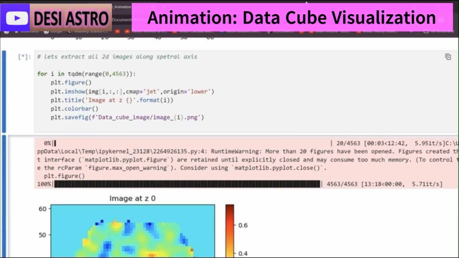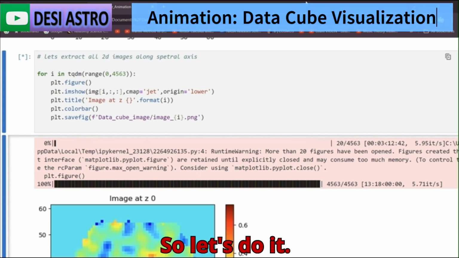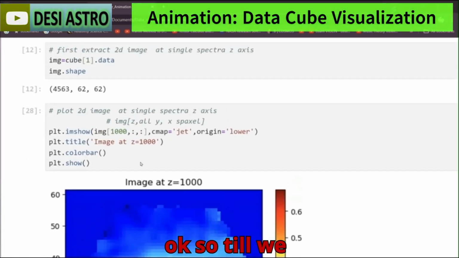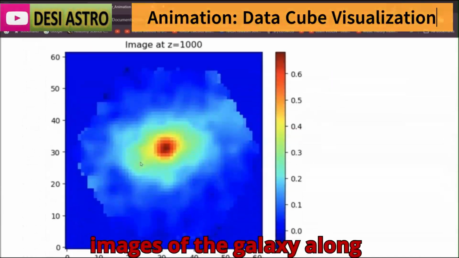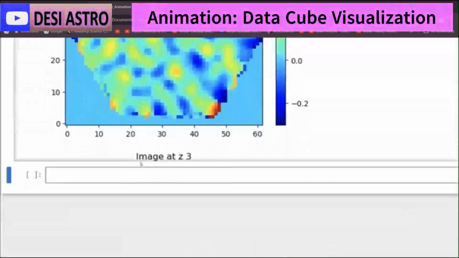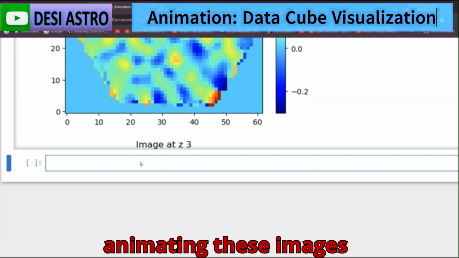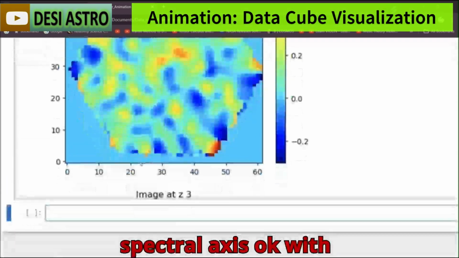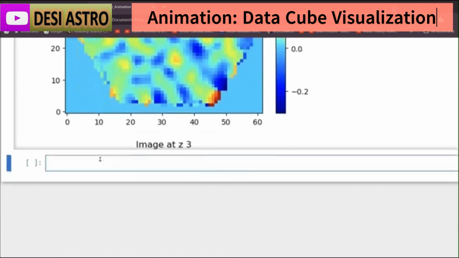Now we'll be doing animation with these images. Okay, so let's do it. So till now we have extracted all images of the galaxy along a spectral axis. So now what we will be doing, we will be animating these images at different spectral axis with the ImageIO library. So let's do it.